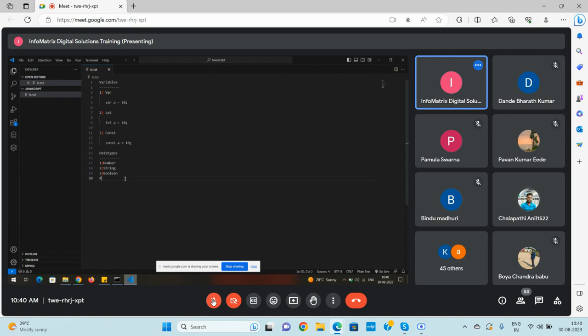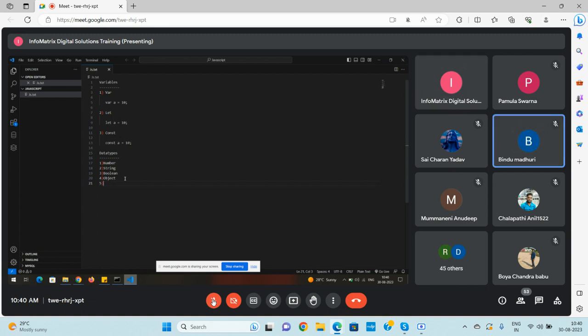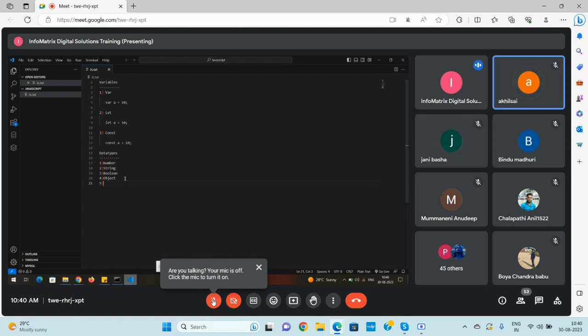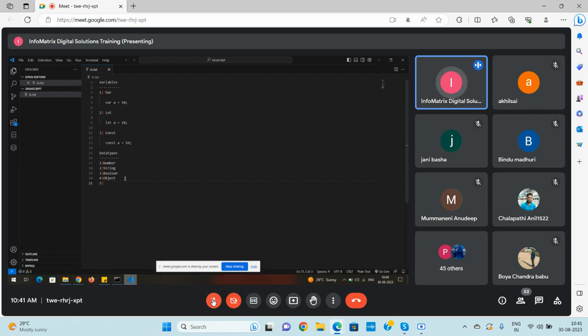Boolean means what? True or false. True or false, right? And then we have something like object. Object means object data type. Array comes under that. Array object we are having separately. I'm asking object. Class. Blueprint of it. Record. JavaScript objects are simply like your Python dictionary.